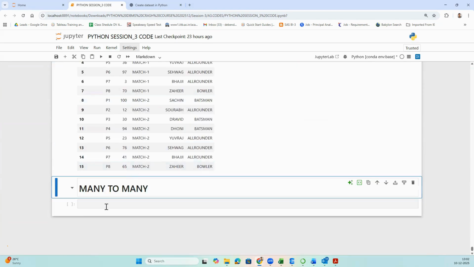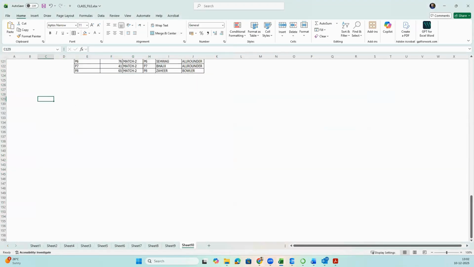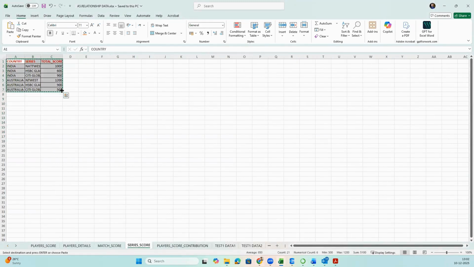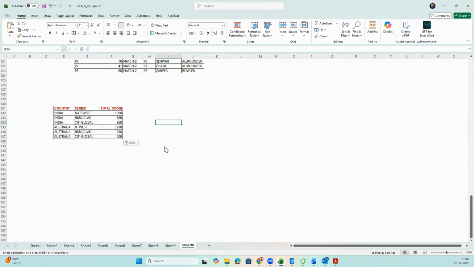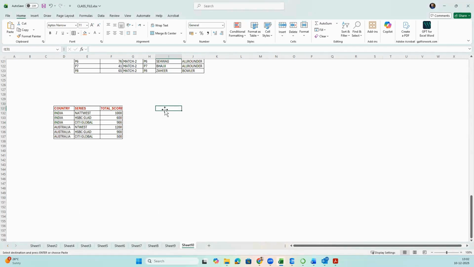Now, how to go for many to many relationship? Now we'll do this example here. For many to many relationship, we have given data here, which is called series score. Now we also have given players score contribution here, right?